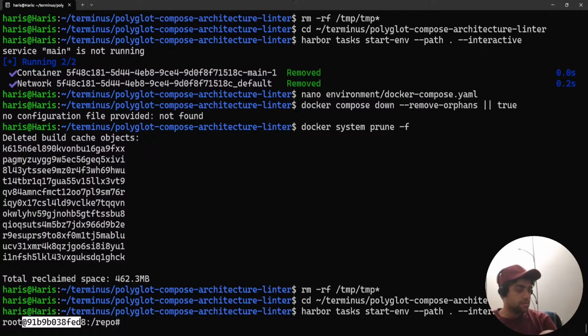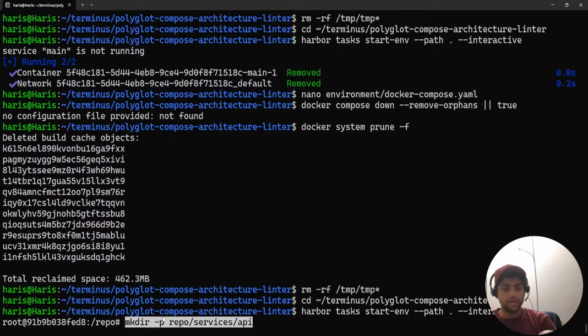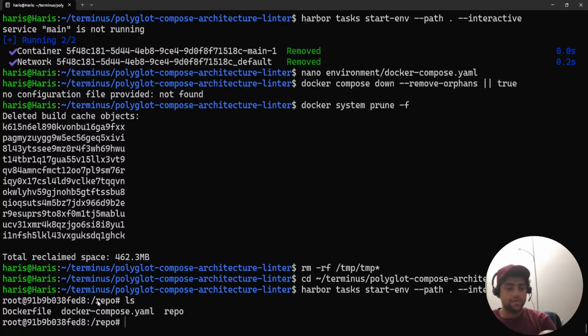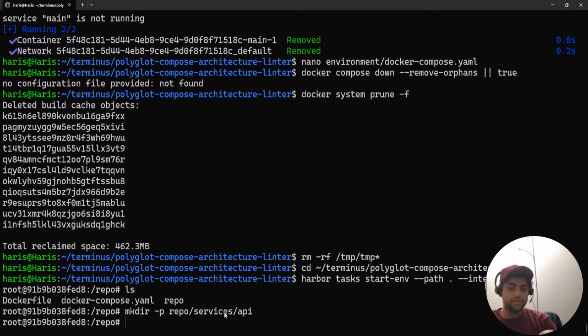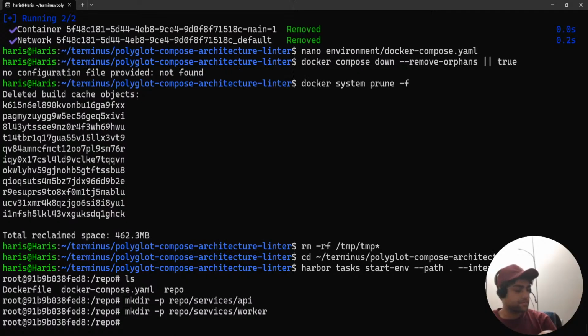Now, these tasks must be self-contained. We will be embedding a tiny fake polyglot repo inside the task, inside the container run. First of all, we're in the container, right? If you look at ls, we have Dockerfile, Docker Compose, and a repo folder, but I'm going to create repo/services/api, and another thing we could do is repo/services/worker. And the last thing we can do is mkdir -p repo/services/web.